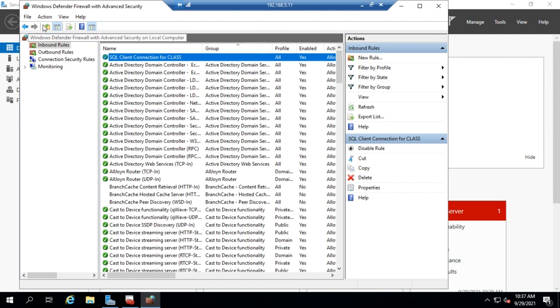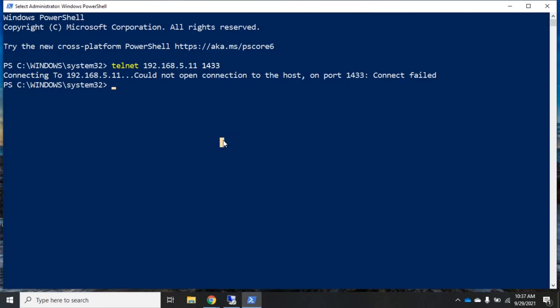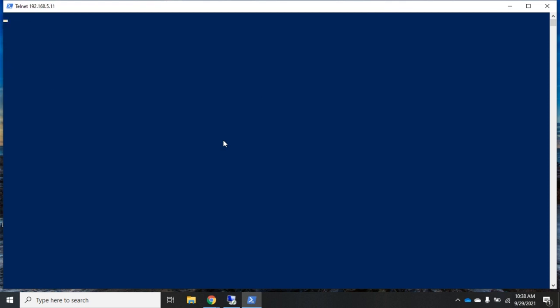I'm going to go ahead and leave Windows Firewall with Advanced Security up here because there's a couple of other things we're going to want to do there in a minute. But I'm going to go back to my client and I'm going to reissue this command. And so I'm just going to hit my up arrow and enter. And notice the difference. This connected us immediately.